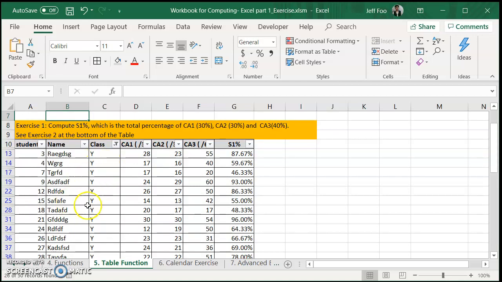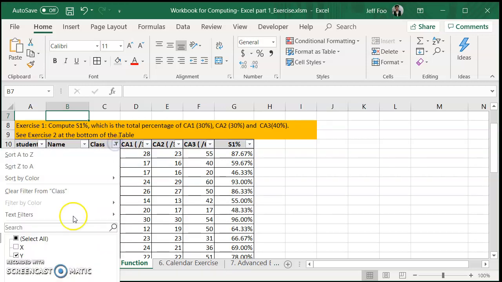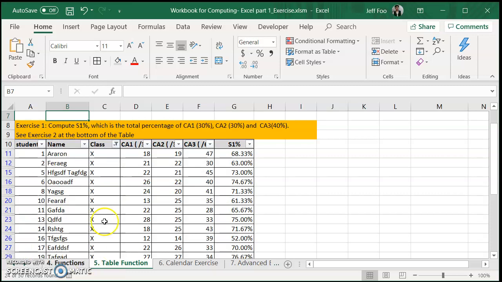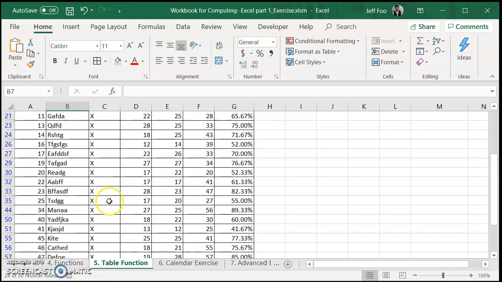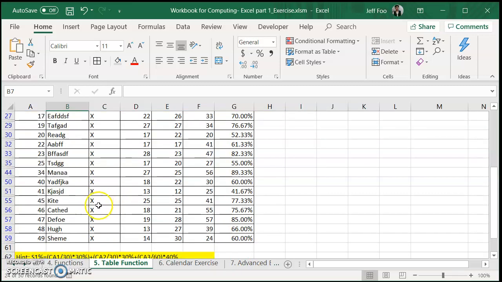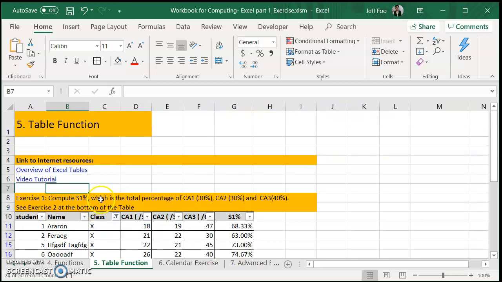If you are done with class Y and you want to now see class X, you go back to the class filter that shows you the filters are on. Let's click on that, and now maybe you change it to X. And now we're showing all the class X people. So that is how you do filter.